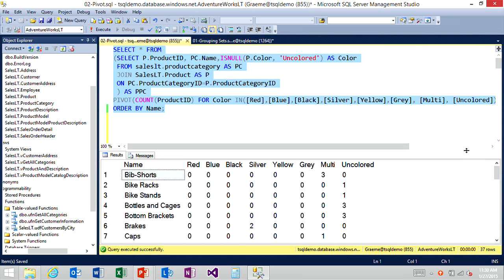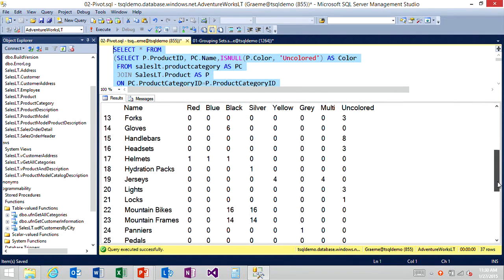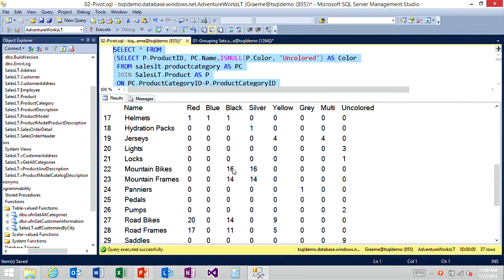And it gets a little more interesting if I just bring this up a bit and scroll down further. We start to get to a point where there are 16 black mountain bikes and 16 silver mountain bikes, and there are 20 red road bikes and 14 black road bikes. So I start to see those counts of the different products across the different colors. So I've pivoted across, and that might be what I want from my report.